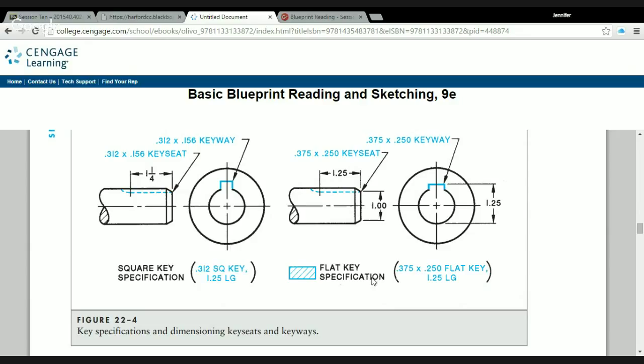In this particular case, it's not a square. Instead of it being 0.312 square, it actually does have a different dimension here. So I kind of got tripped up on the first one there. 0.375 by 0.25 flat key, that is 1 1/4 inch long, which is what the key seat depth is here.